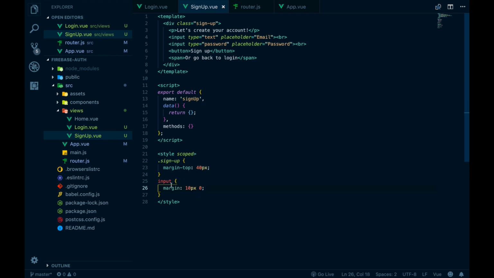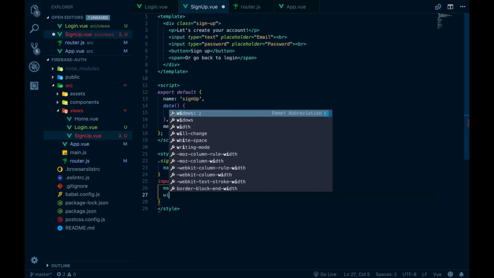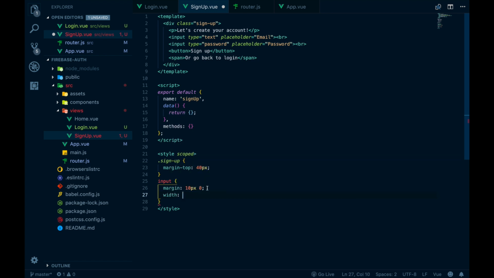top of 10 pixels, and then the right will be 0. And just kind of a side note, the way CSS works, it's kind of like a clockwise direction starting at 12 o'clock. So the 10 pixels will be the top margin, and then this 0 will be the right. If I were to add a 5, that would be the bottom, and the fourth one would be the left. So just think of it going around the clock. Cool. So now we can add the width here, and we're going to make that width 20%.